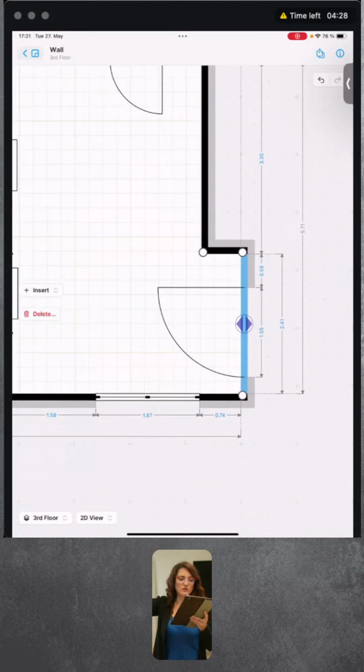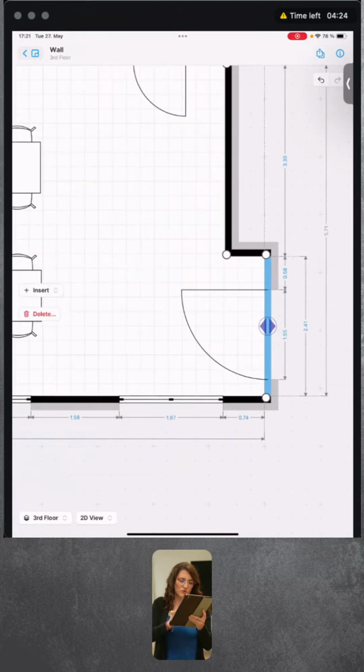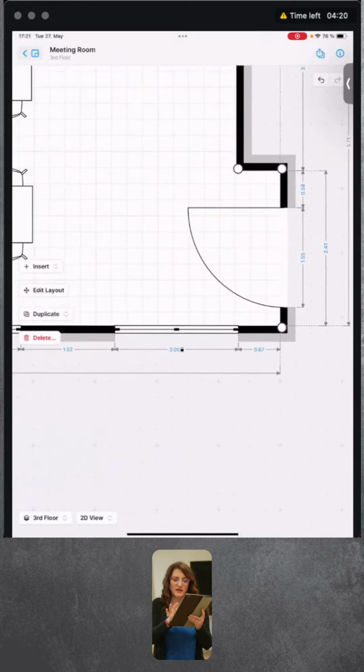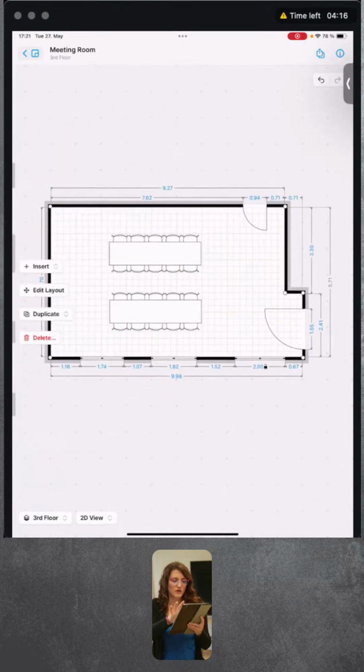So let's say this window is, let me see, I don't know, 2 meters. We can tap 2, we apply it, and the measurement has been locked, so it will not change afterward if we move something around, okay?